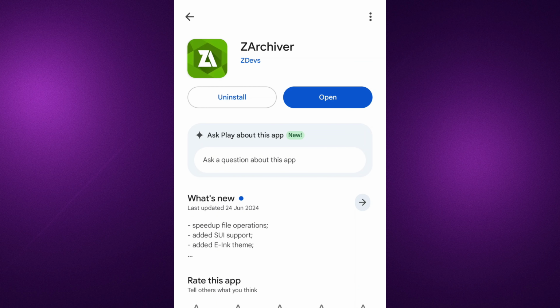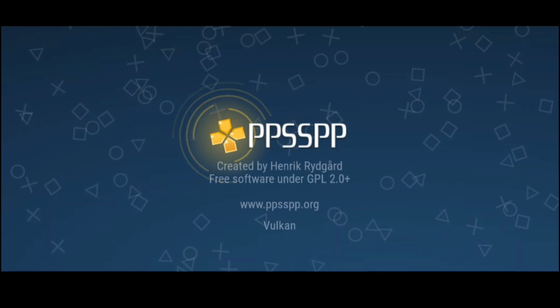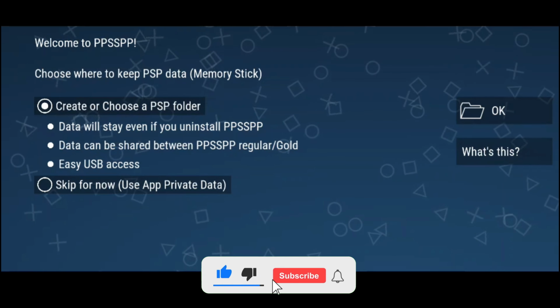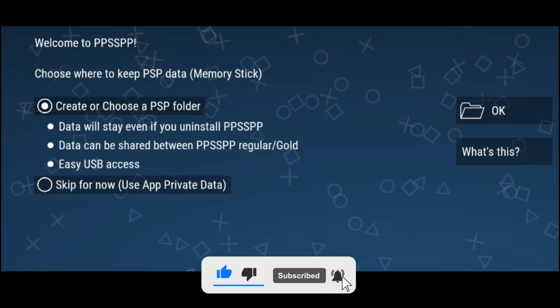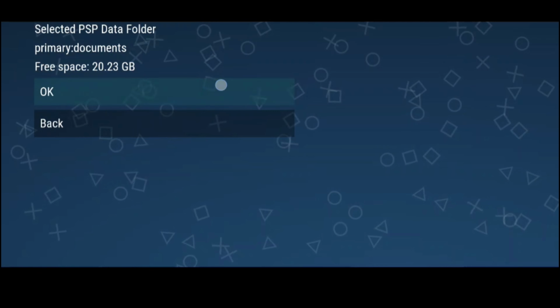Now, once you are done downloading these two, go ahead and open your PPSSPP emulator for the first time. Once you open it for the first time, it's going to ask you to create a PSP folder. Simply click on OK, and then it's going to take you to your main directory. Click on any folder that you want to utilize. As for me, I'm going to utilize the document section. So I'll click on document, use this folder, allow. Then I'll click on OK.